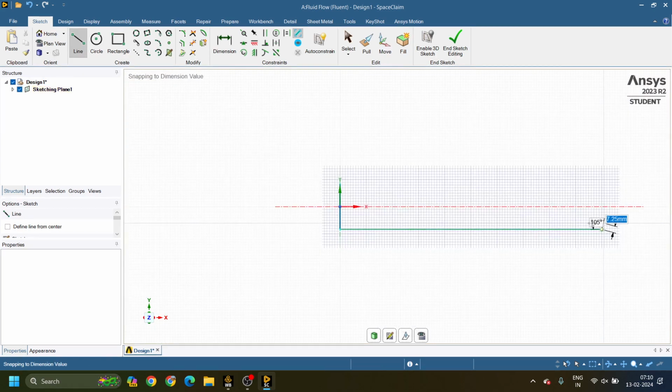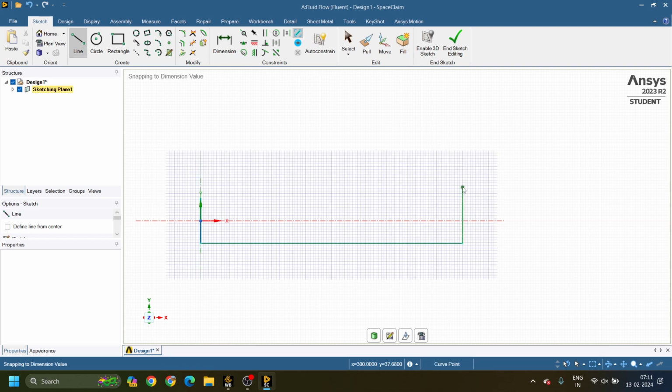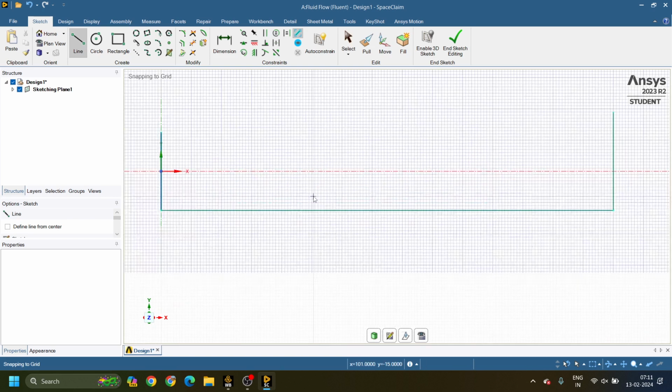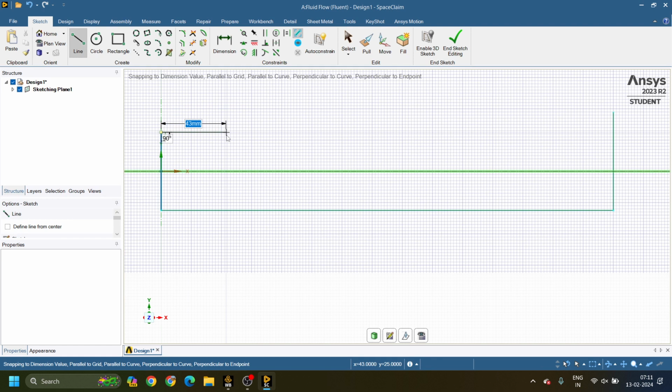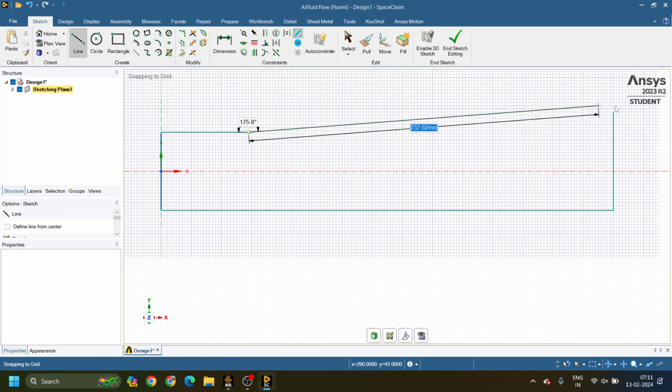Okay, automatically the window will adjust. Now in vertical direction I need 62.68 mm. So enter. Now press the escape button. Okay, now from here in horizontal direction I need 58 mm. And then I will join this point with this end.